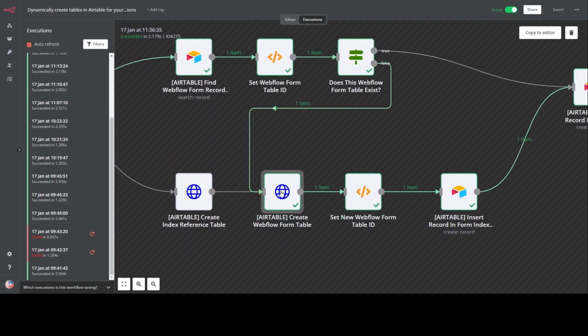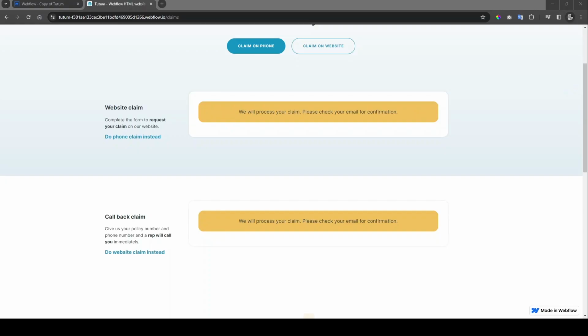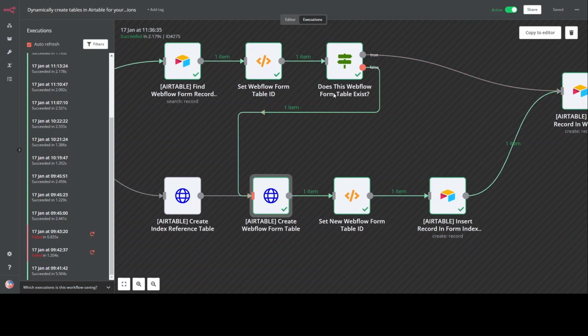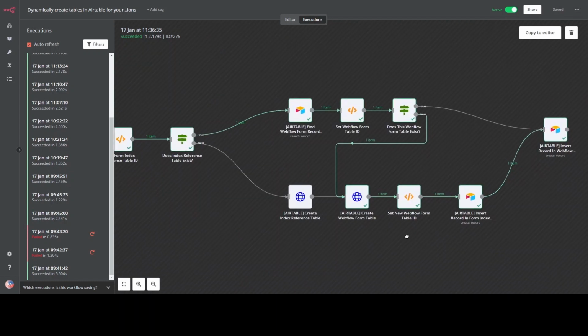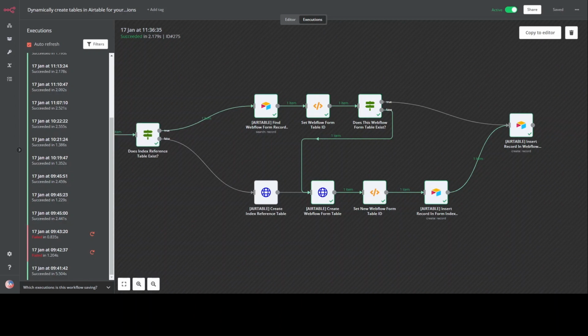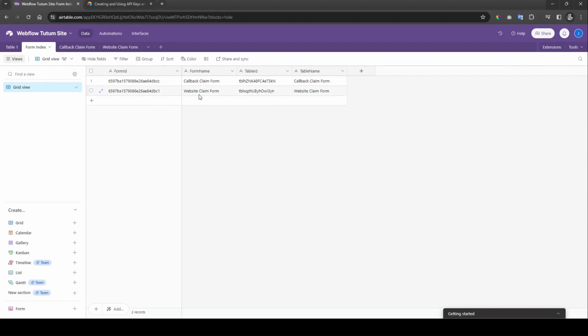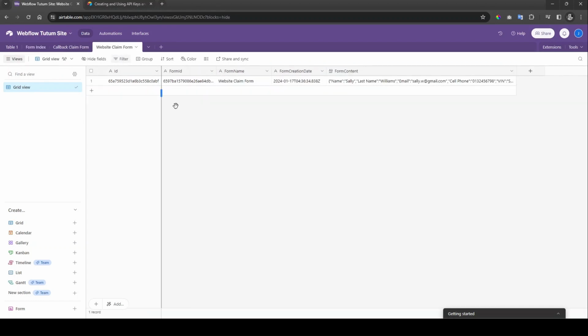So this creates the Webflow form table and it uses the name of the form in Webflow to create this table. And in our second execution, this was the website claim form we submitted at the top here. It didn't exist in Airtable, but now it does. So I mean, this creates it. So we just split down, we didn't find the record for it, and then it follows down here. And again, now that it's created and in Airtable, we have a record of this. So our reference table here in form index has a record of this website claim form. Whenever we submit it, it already knows to send that submission to this table here.